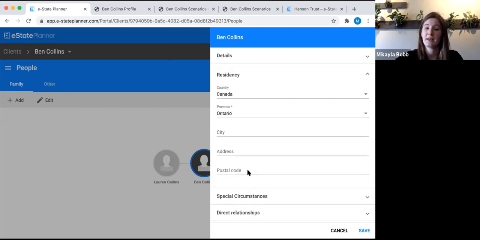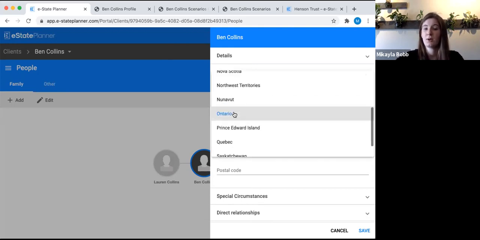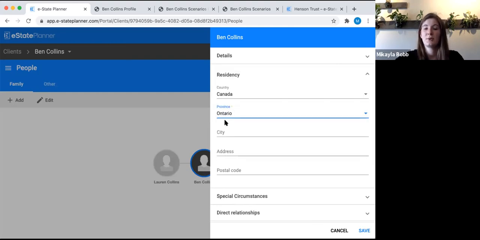Residency is important because however you set the residency, the province specifically, is how the system knows to calculate the probate tax throughout. And if you're from Nova Scotia or BC, you're going to want to make sure the province is changed here so that it's going to generate a will in either Nova Scotia or BC precedent. So the default is supposed to be wherever you are from as the user. So I'm from Ontario, so that's my default. But if you're from any of those other provinces, you're going to want to change it to make sure that the right precedents are generating for you.